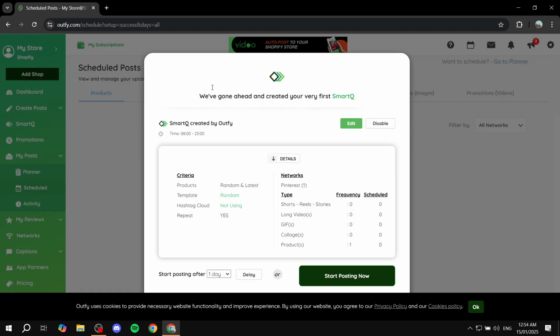Okay, so once you are in here, I think automatically it's actually going to create a schedule for you, which is going to be, I believe, using AI. It's going to scatter through the networks that you have connected. So for me, it's just Pinterest, and I only have one product for Pinterest. So you can actually see the total of products that you have here. You can also see the total of collages that you have, GIFs, long videos, shorts, reels, or even stories. They're going to basically calculate everything in here and make proper content for them.